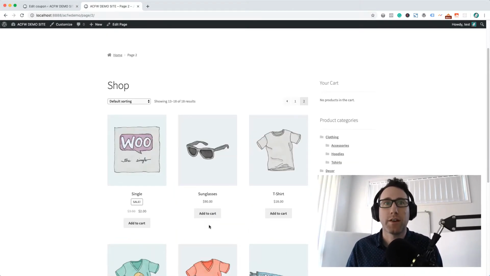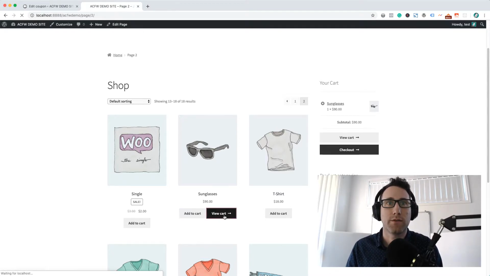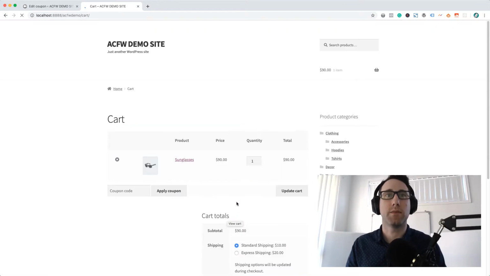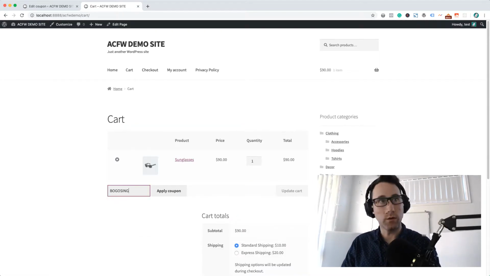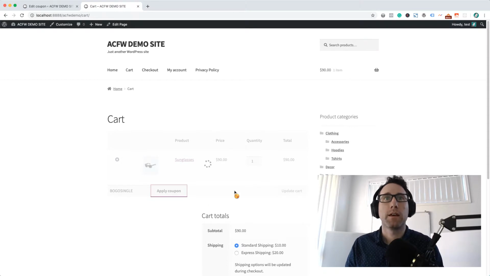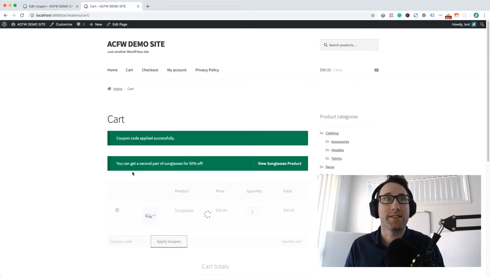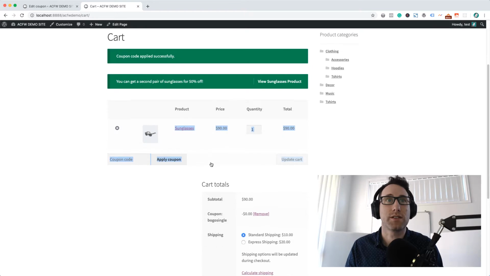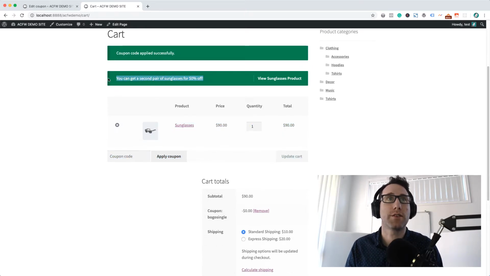Okay, so I'm on the front end of the site here, and I'm going to add my sunglasses product to the cart. Now if we go and visit the cart, I'm going to enter my BOGO single coupon code. Now what we're expecting here is that we can see this message. This is the message that I defined because I've triggered the buy part of my deal by adding the sunglasses to the cart. I haven't actually triggered the get part of my deal.